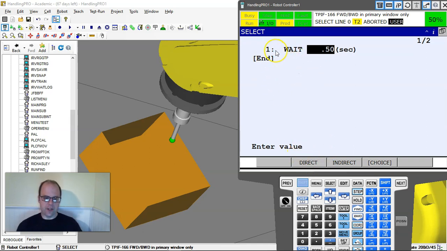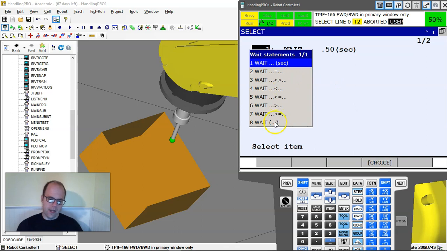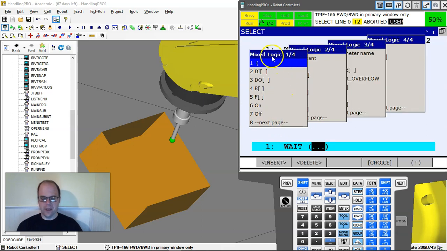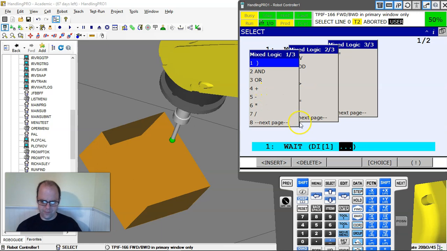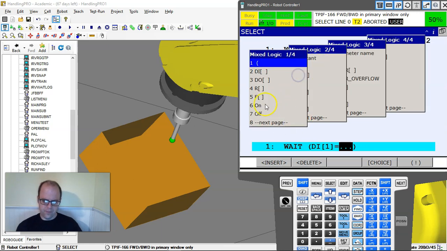So, if I have a certain point when I want to make sure a part's there, for instance, I can go in here. Oh, what's going on? I was holding down Shift. That's what it was. I can go in here and go down to this bottom line here with the parentheses. And notice it says mix logic. So say I got DI1, enter. I can insert an equal sign and on.